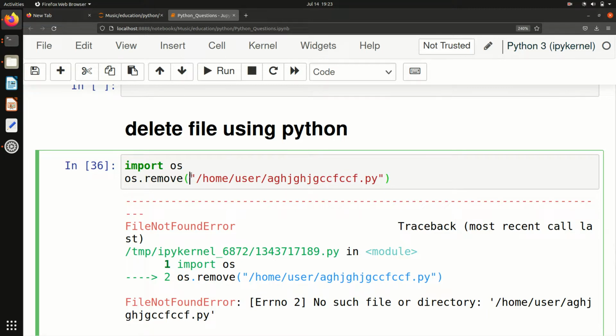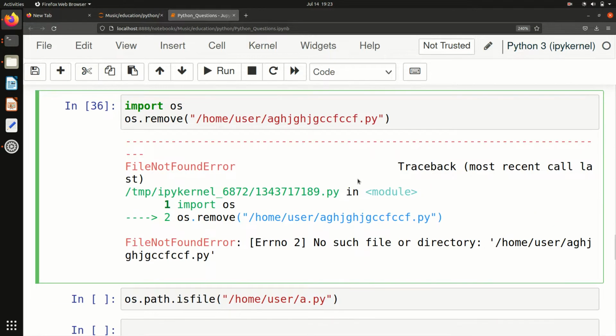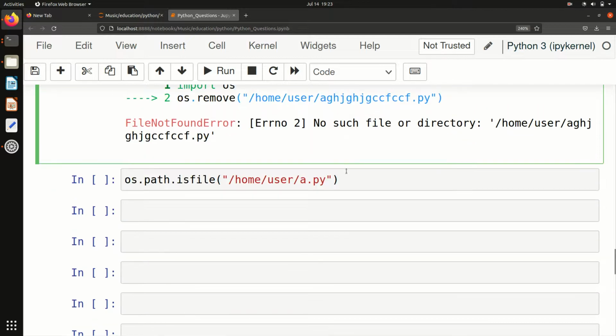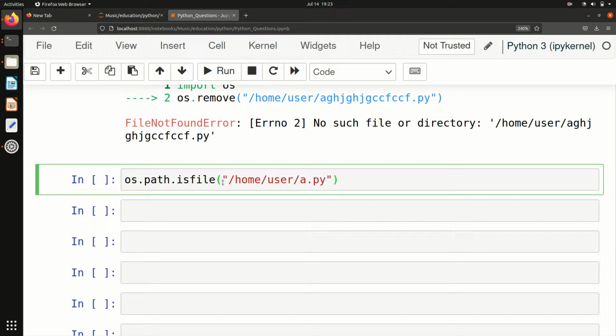To avoid this, what do we have to do? Suppose you want to delete a file but you are not sure whether that file is in your system or not. For that there is another line of code, os.path.isfile. I have made a separate video on this, on how to check whether a file or a folder exists in our system or not. I will give the link in the description box, you can watch that video, but for now I will just discuss it for a while.